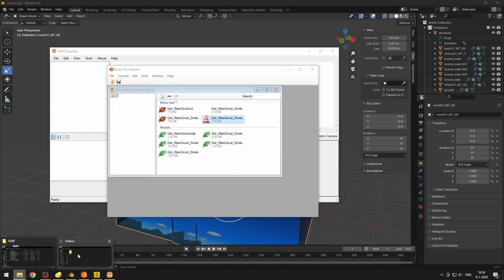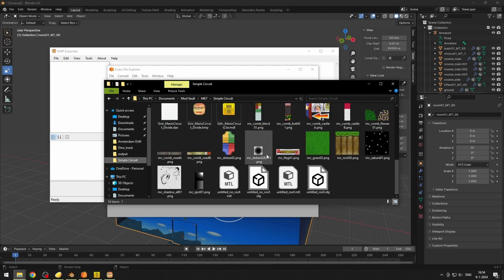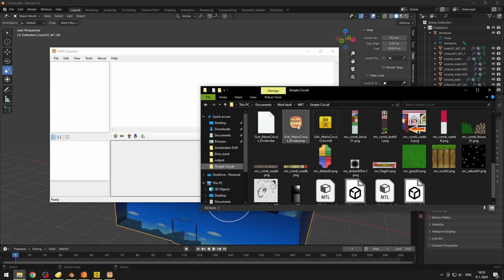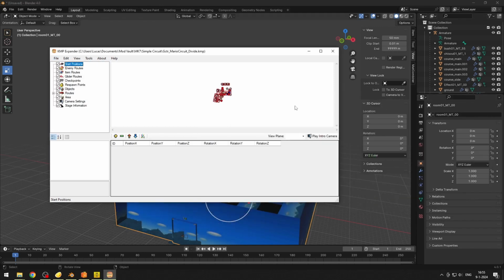Now, I got it. Let's see. Simple circuit. Alright, we got it right here. Let's minimize this. You're just going to drag and drop or file open the KMP in here. Well, this is going to be the most complex part of the entire tutorial. So you're just going to see all these check marks, and those are not really important. Just unclick them all right now.